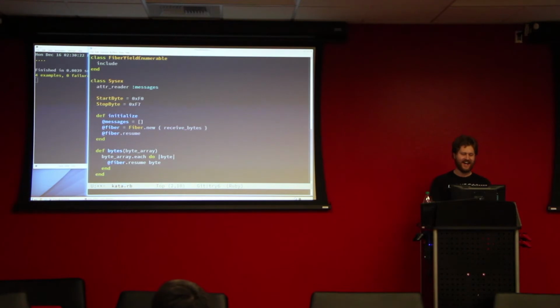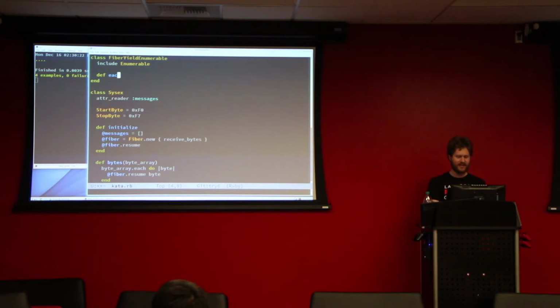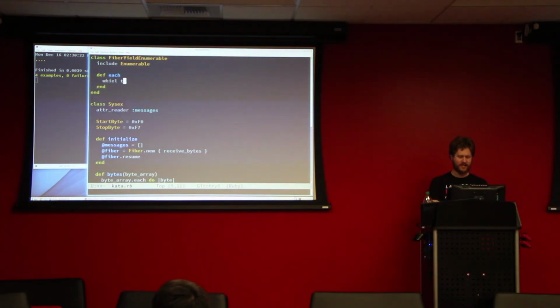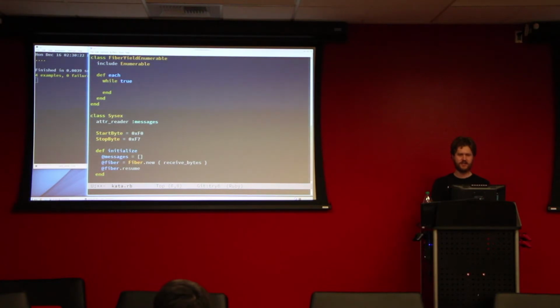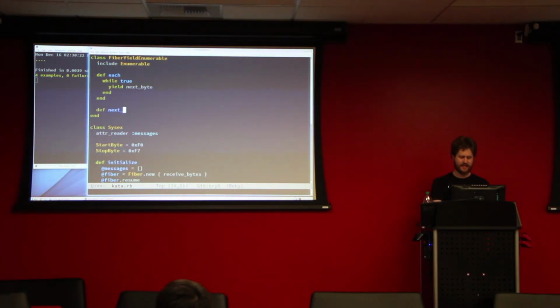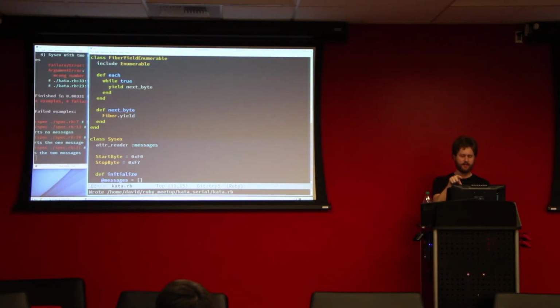And so we can just do this, it turns out. We include enumerable, and in each, usually each is supposed to terminate, but there's nothing saying you can't write an infinite loop. And we just say yield the fiber.yield. Well, to make it more readable, yield next byte. And then we define next byte down here as fiber.yield. So when this object is used within our fiber, it will retrieve the next byte in the stream. It will retrieve bytes from the stream whenever you do any of the enumerable methods on it.